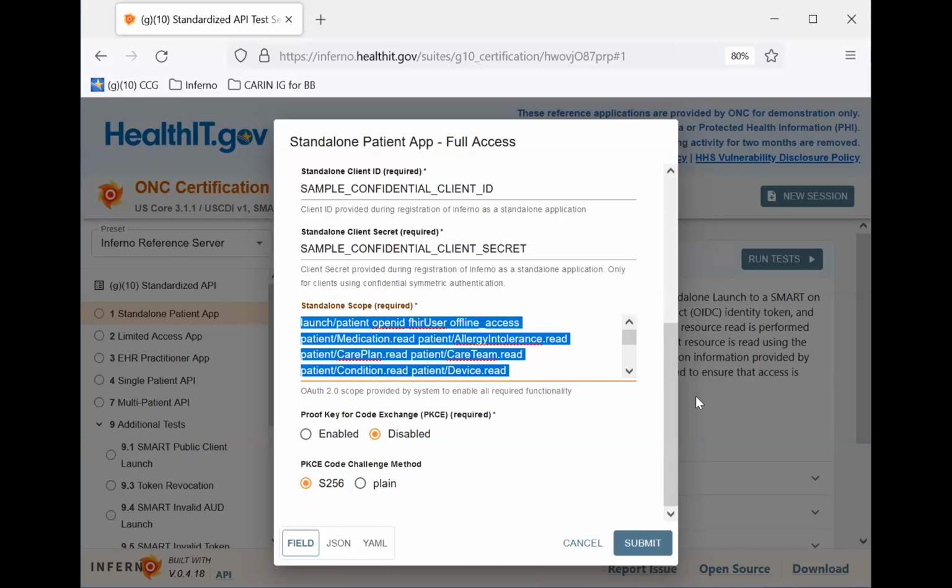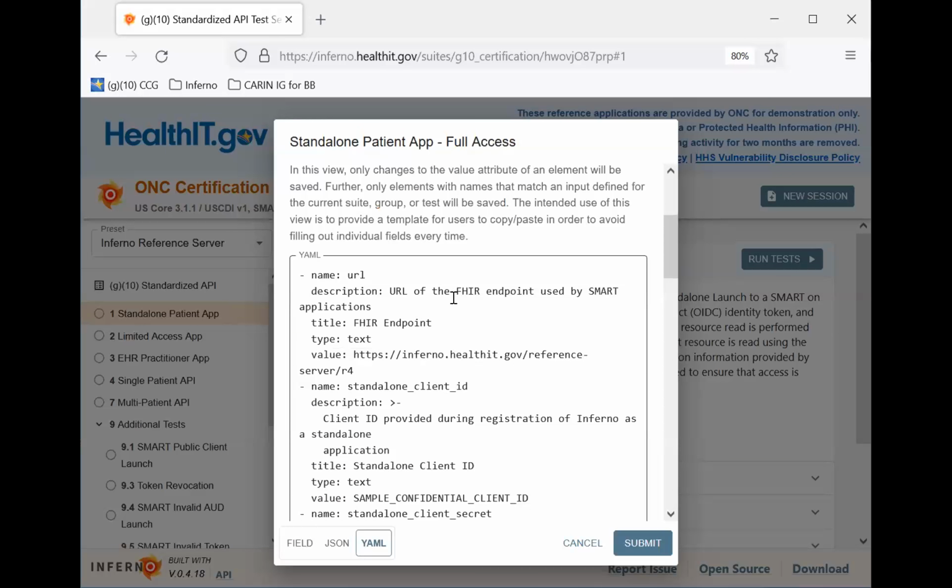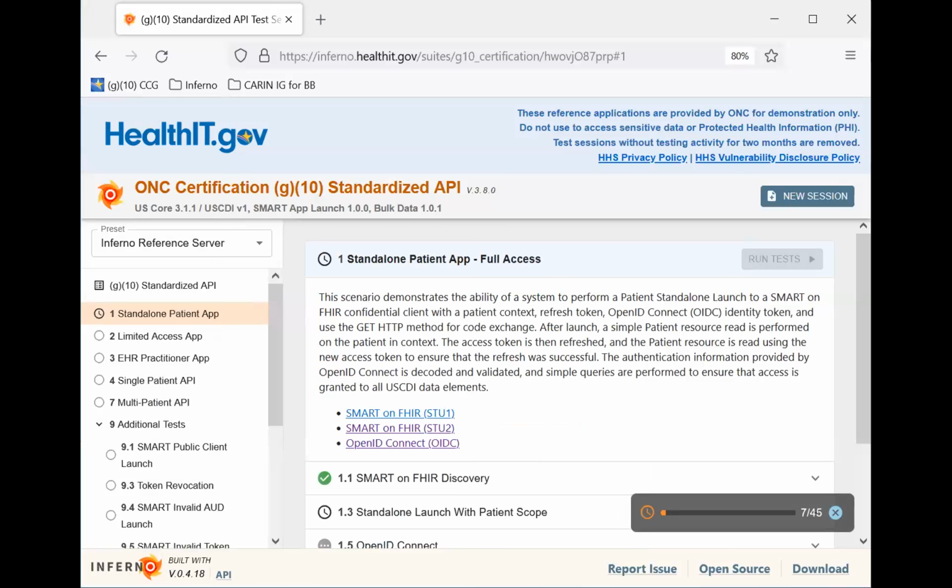And I'll also note that Inferno test parameters can be entered either individually, as you can see through these forms, or through data structures such as JSON or YAML. And this is useful if the tester has prepared those test parameters ahead of time and can paste them directly into the Inferno form here. So now that we've verified the test parameters, we hit submit.